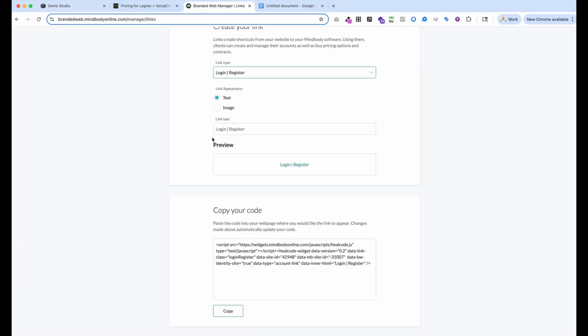If you go over to your branded web manager, under links, we've got the login register selected. You're going to go down and look at this code. In this case, we're not going to copy it just as is, but we're going to look at the values that are in it. So in this example, I have data site ID 42948. So I'm going to copy that. And then I have data Mindbody site ID 31007. Those are the two numbers I have.